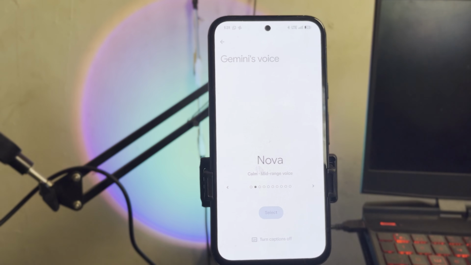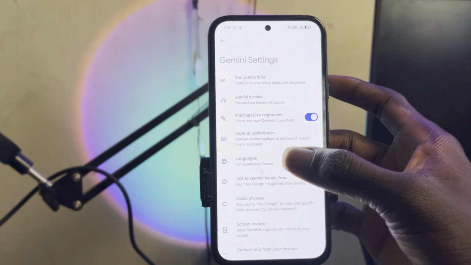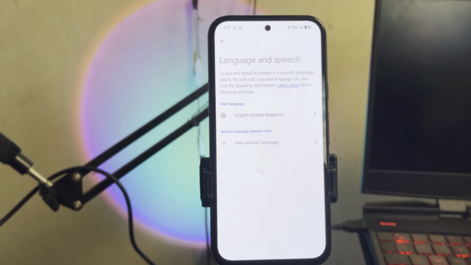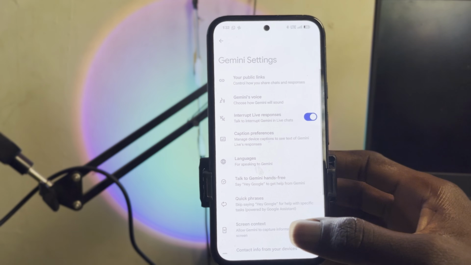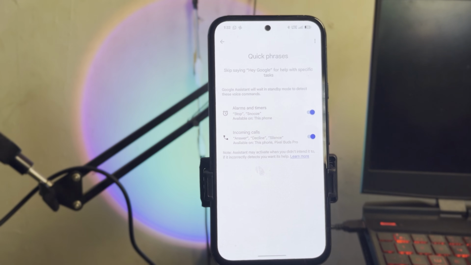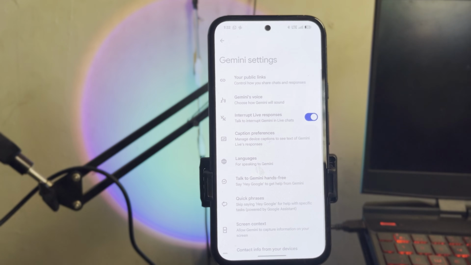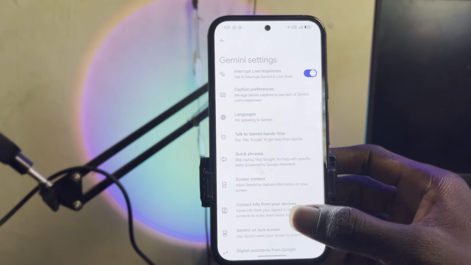Here you can change the voice when you start a voice or live chat. You can change the voice to the one that you like, and then click on settings. Also the language, you can prefer any language like Spanish, German, and other languages. And also you can change the quick phrases. You can use this to answer calls and do more. You can just say answer my call, and then it answers your calls. It's a very cool feature.